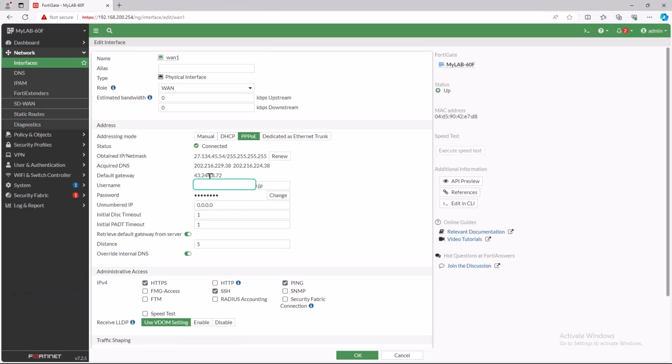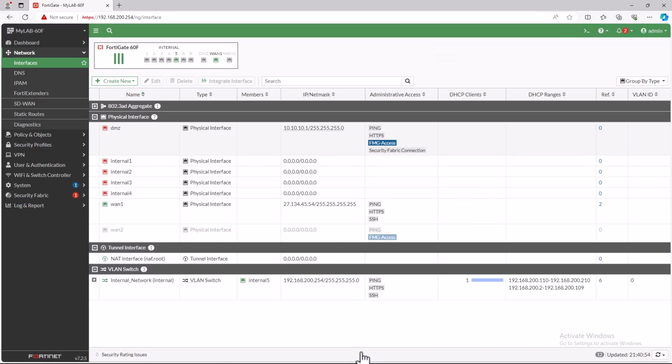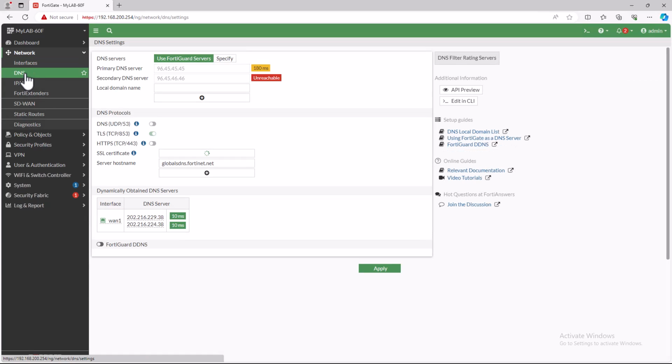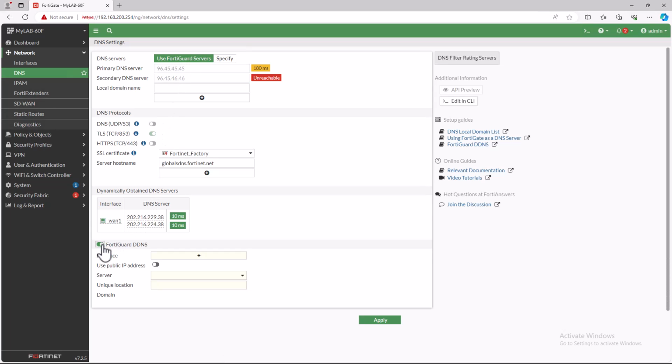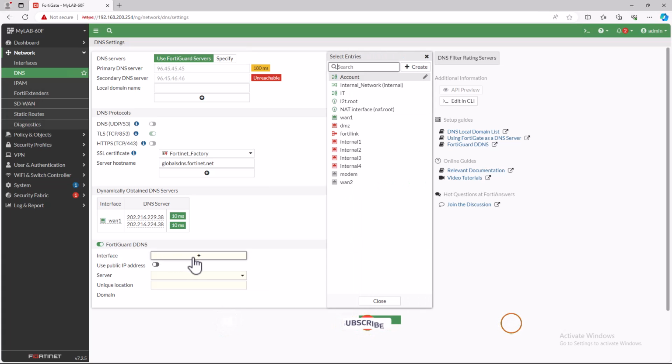So let's get started with the configurations. In this example, I am going to use the PPPoE connection to enable the Dynamic DNS. In the top left corner of the navigation menu, choose Network, DNS. Under the DNS setting option, choose Use FortiGuard server as a DNS and enable FortiGuard DDNS.